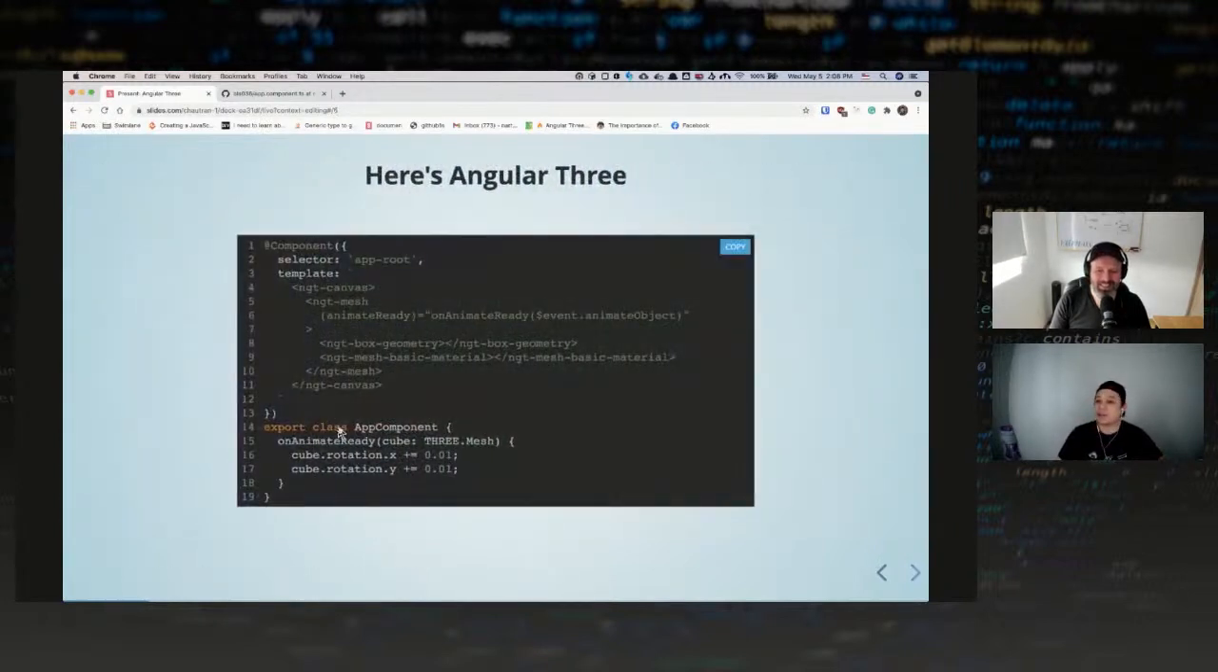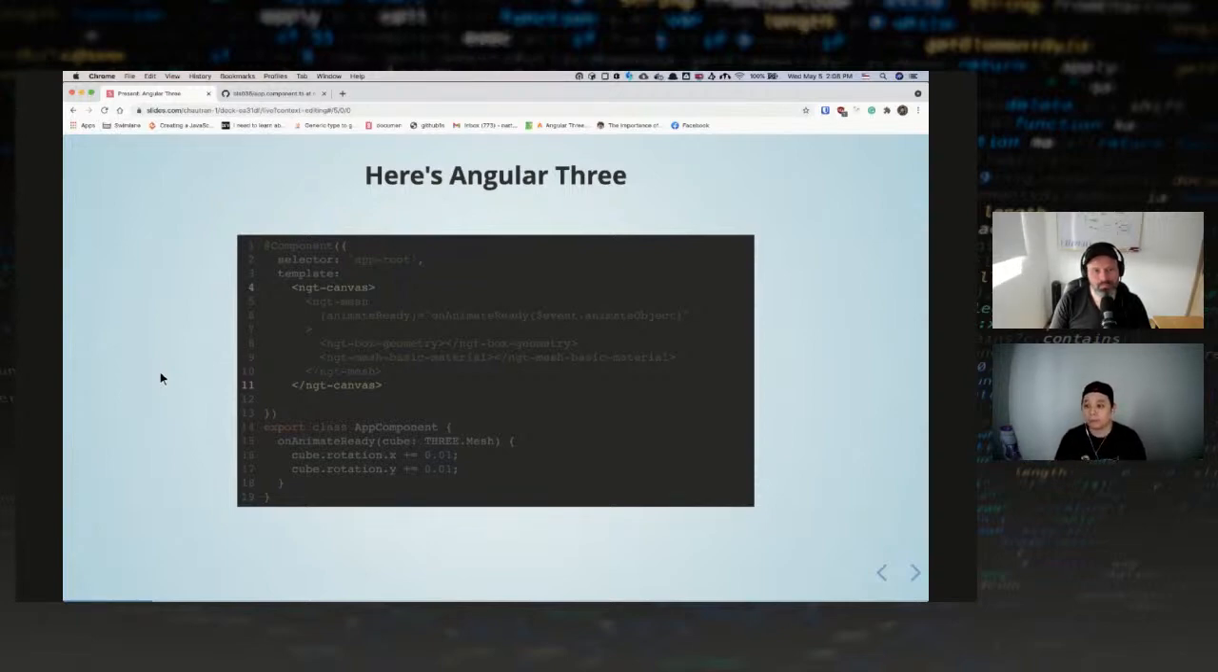All right. So now here is Angular 3. And first, we have the canvas. So the canvas sets up the renderer, the scene, and the camera. The first 3 lines that we see in the vanilla Three.js code. Next, we have the mesh, which is exactly like the THREE.Mesh constructor function. Next, we're going to have the box geometry and the mesh basic material. Again, this is the geometry and the material.